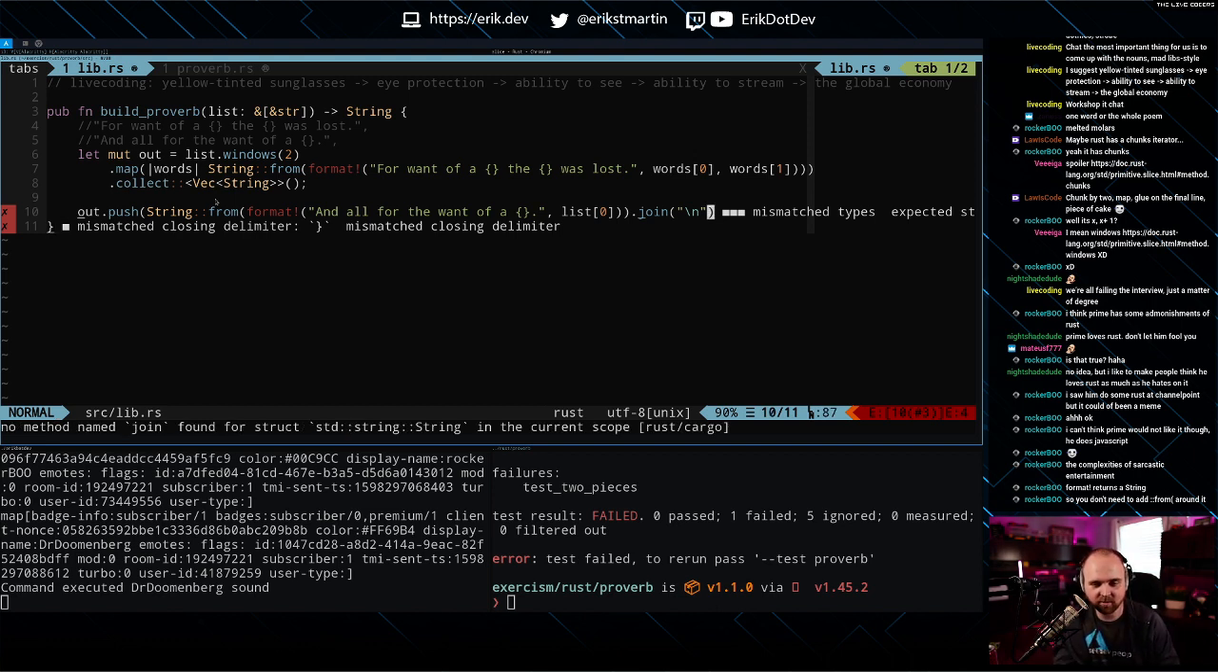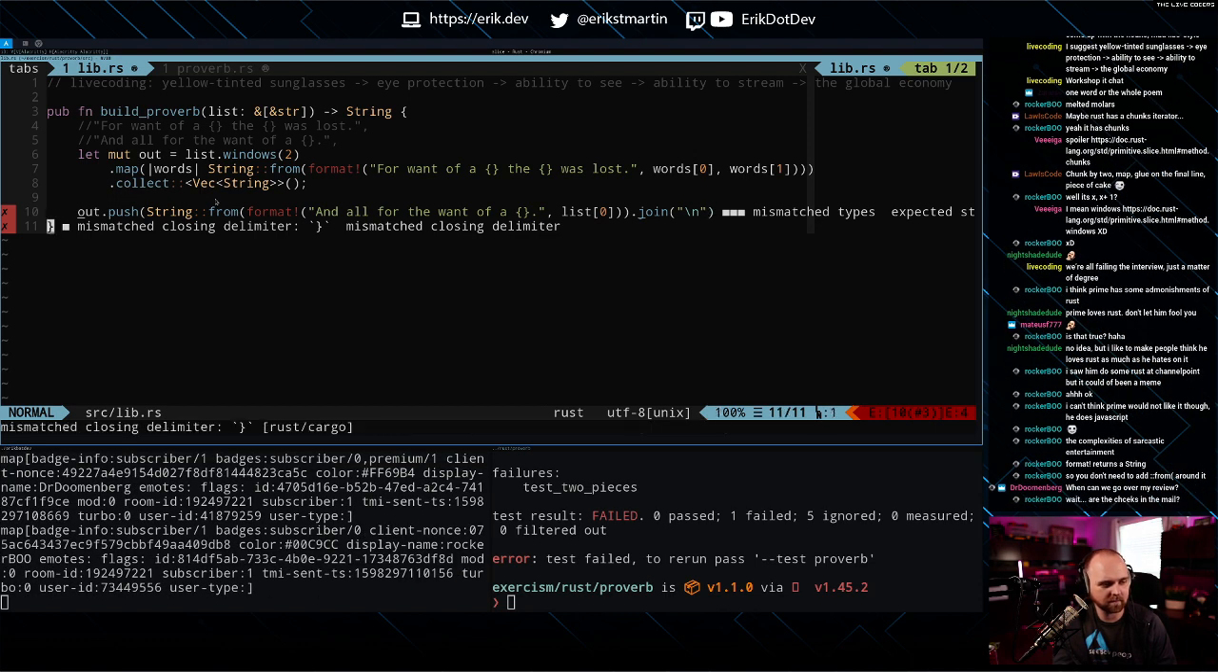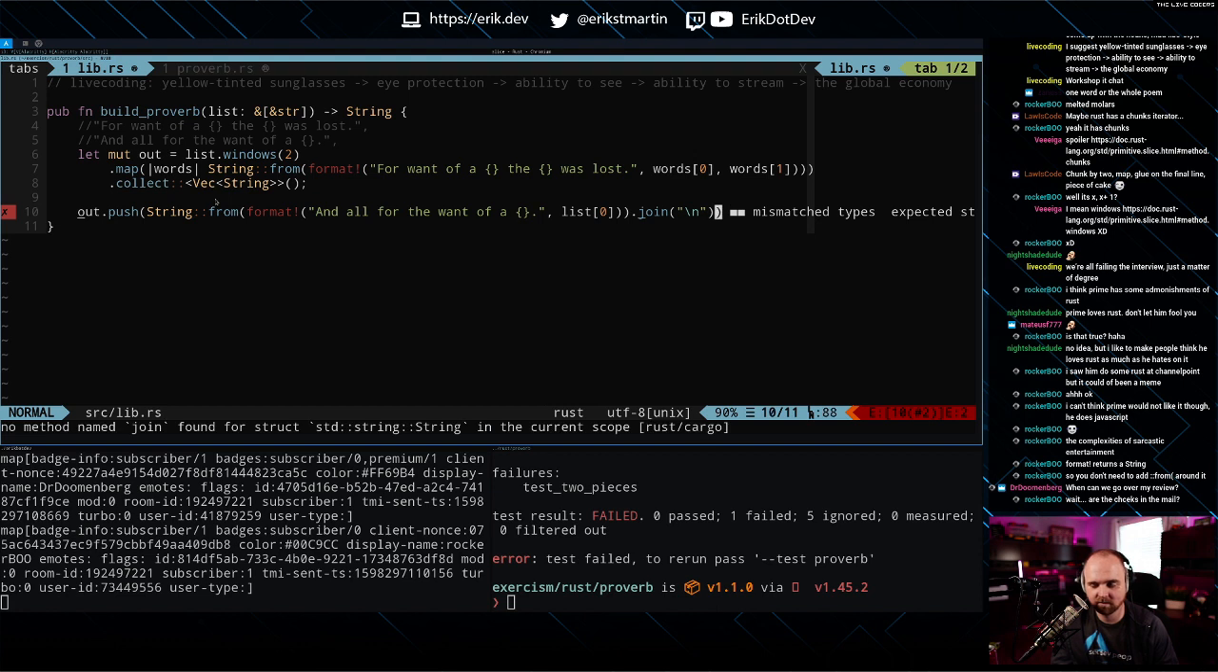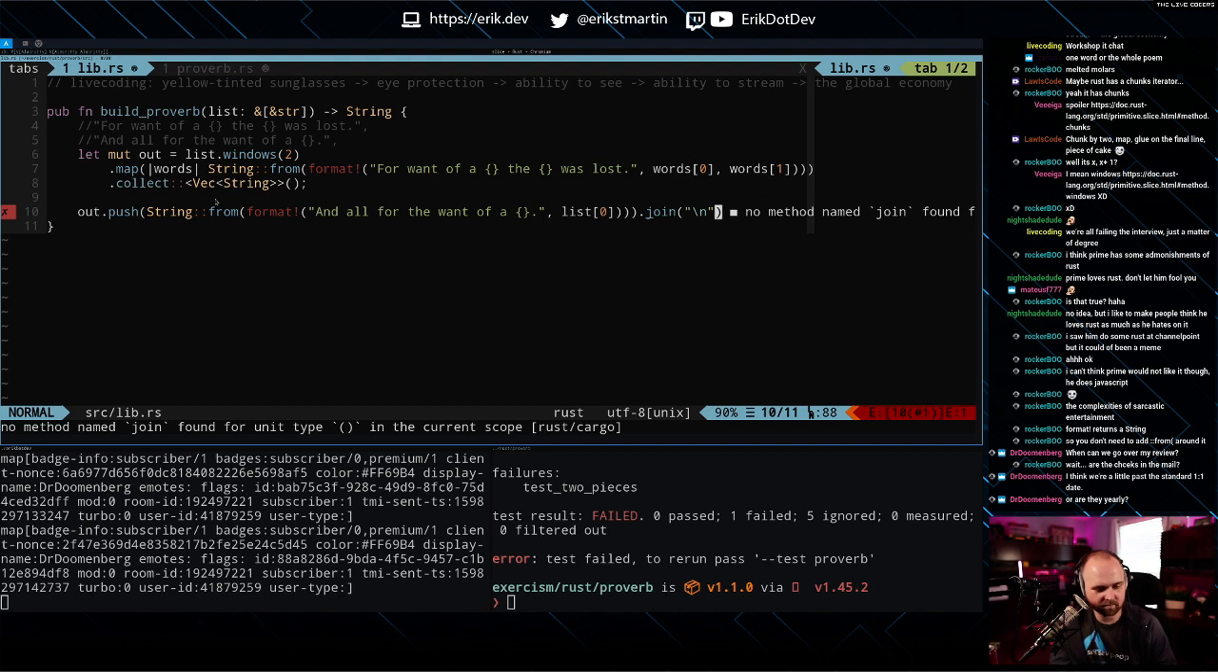All right, mismatch closing delimiter. Uh-oh. Where did we mismatch a closing delimiter? Hey, look, here's our balance bracket problem. We're missing one. Mismatch type. Wait. No method found for struct standard string. Oh, we put it in the wrong spot. We need it here, not there. No method found.